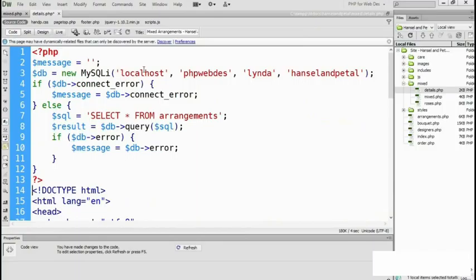We still want to select everything from arrangements, but only where the ID equals a particular value. So we need to add that at the end. So it'll be WHERE, which is a keyword in SQL, id, which is the column name, equals. And id is a number, so the value doesn't need to be in quotes. But we can't put it directly into our SQL query. What we need to do is to go outside of that quotation mark. We're going to add the dot operator, which will join two strings together.